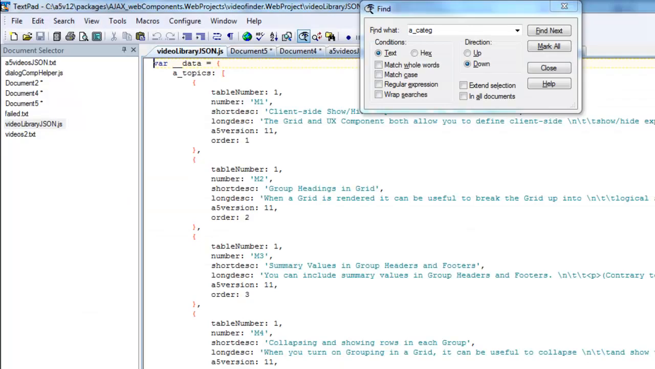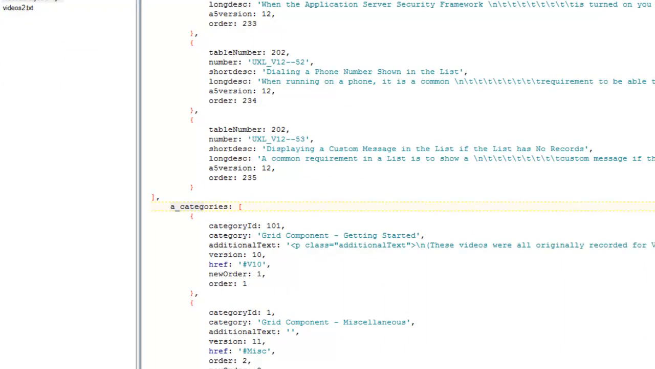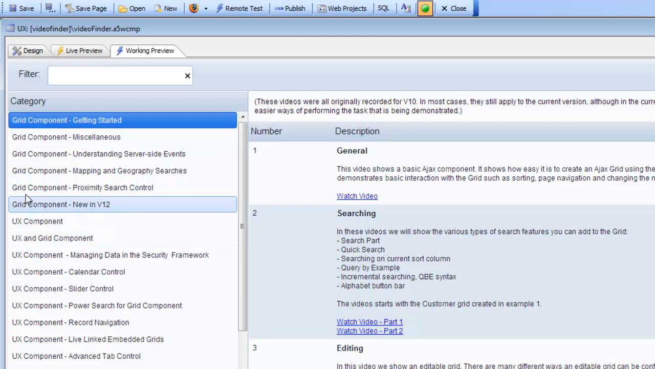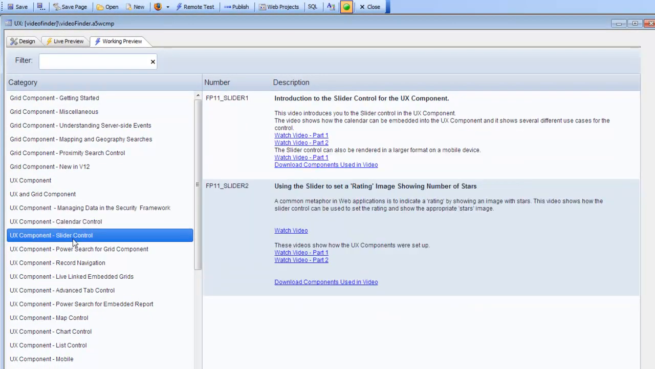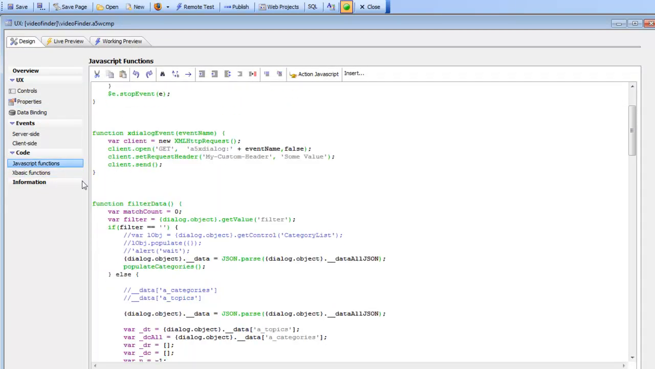videolibraryjson.js, and if we look inside that file, we'll see it's just a JSON object with two arrays, one called topics, which has all of the actual individual videos listed out. You can see there's the description, the short description, the long description, and then another array called categories, where we define the actual categories. We have two list controls, and every time you click on a different category, we have JavaScript over here that is going to go ahead and populate the appropriate list.